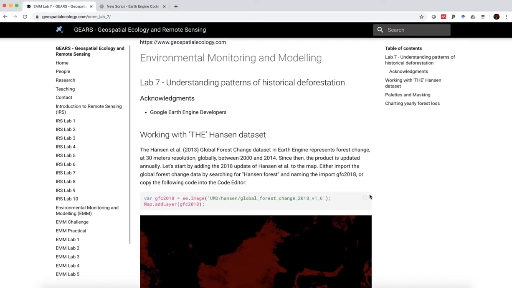I'd like to acknowledge the Earth Engine developers for having developed these sets of scripts for exploring the Hansen dataset. The Hansen dataset is a famous global dataset of deforestation patterns. Back in 2013, Matt Hansen published an important paper in Science showing trends in land cover change and deforestation from 2000 to 2013. This was one of the first major global uses of Google Earth Engine for an ecological monitoring perspective.